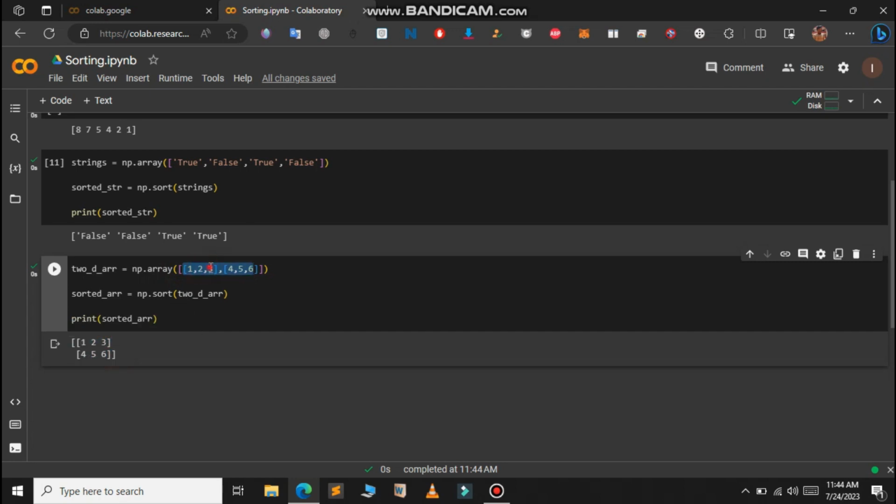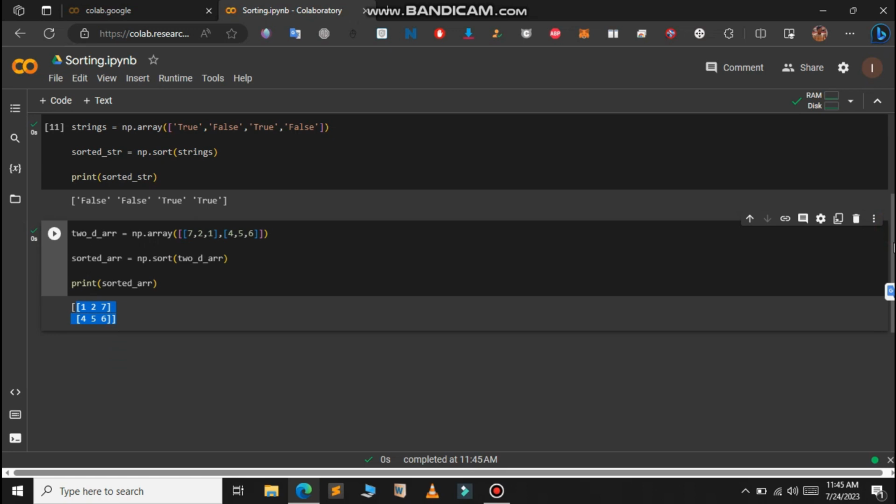So let's change the number to something else and see what happens. So let's change this to 1 again, and let's change the first element to 7. So let us now see. As you can see, the array is now sorted. So this is how we sort a one-dimensional array and a two-dimensional array using the sort function. So let us now move on to the next topic.